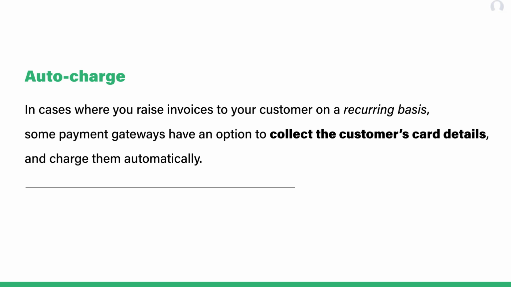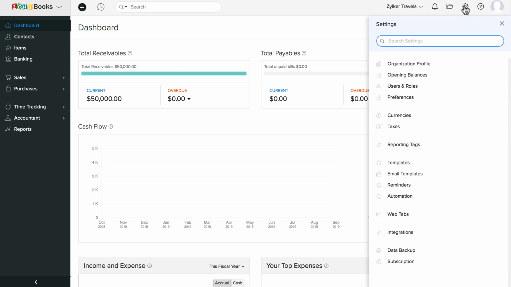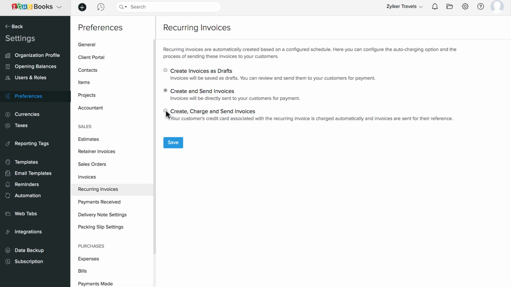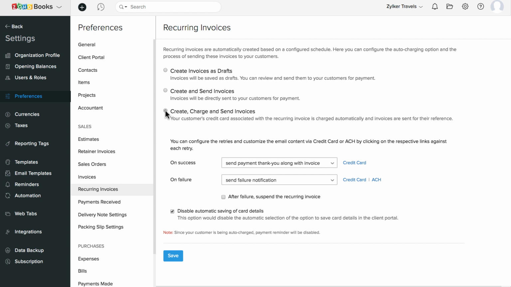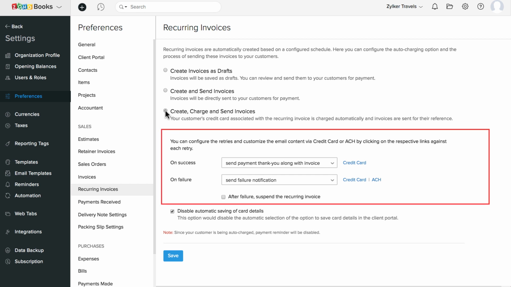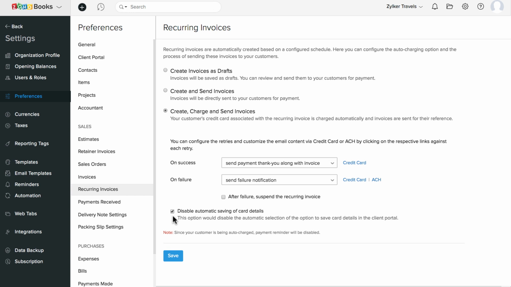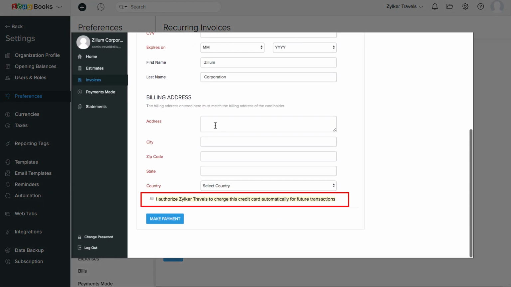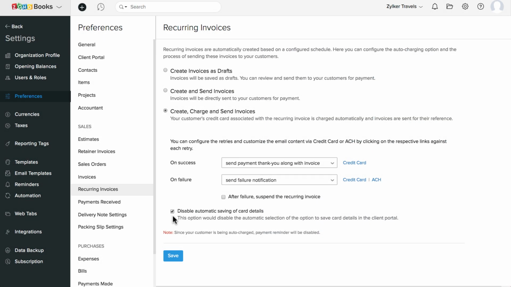Zoho Books organization. Go to Settings and click Preferences. Then, click Recurring Invoices. Check the option to create, charge, and send invoices. You can further choose the retry and email content preferences here. Also, if you do not want the option to save the card details selected automatically in the client portal, check this box. And then hit Save. You have now successfully enabled the auto charge option. There are 3 methods in which auto charge works.